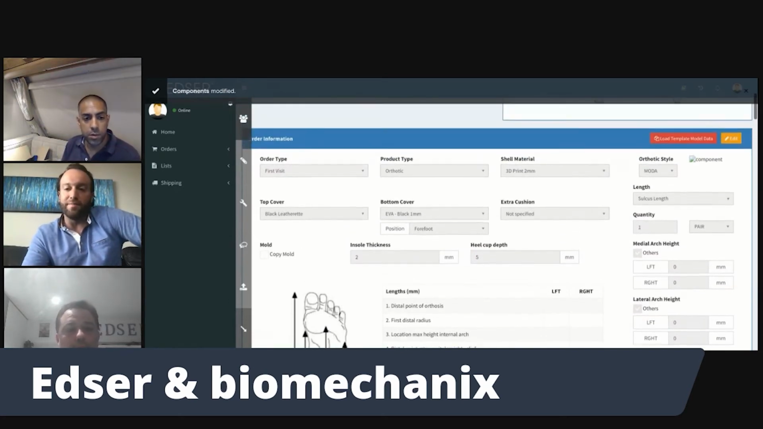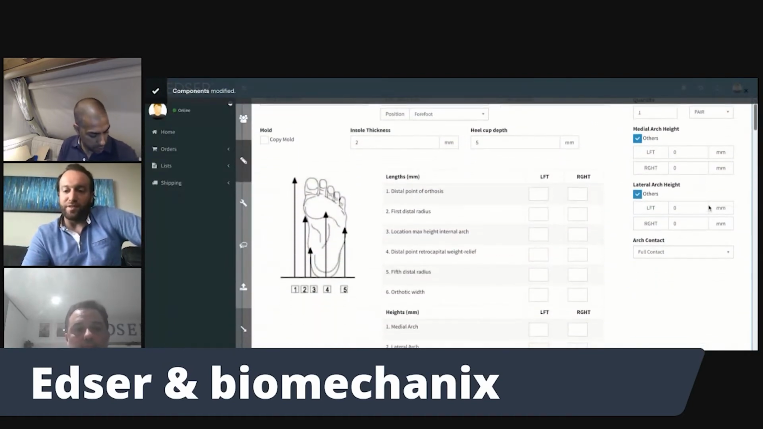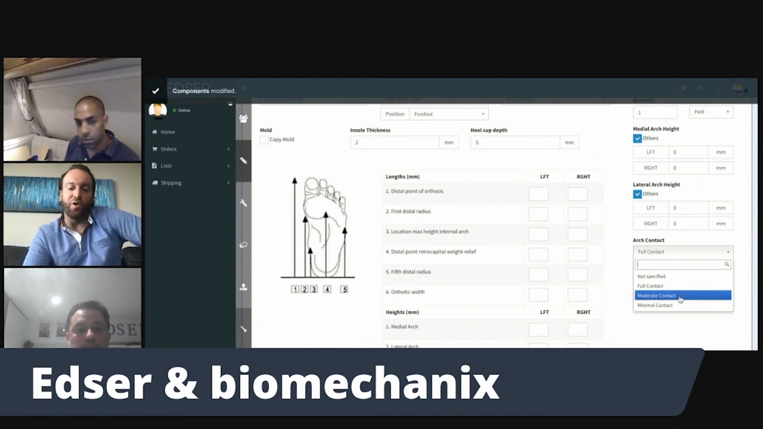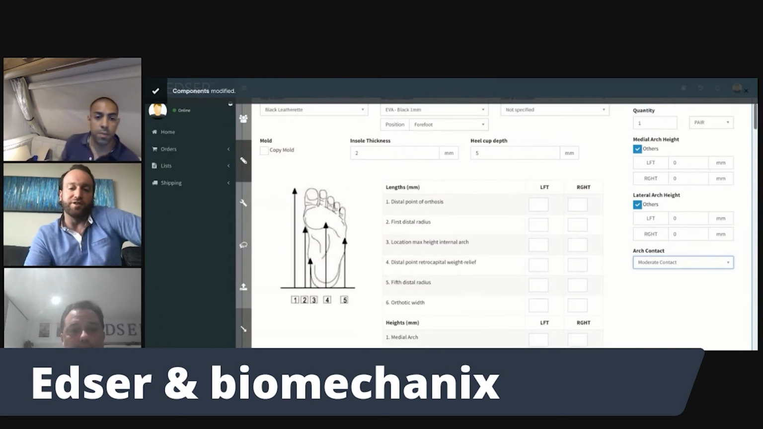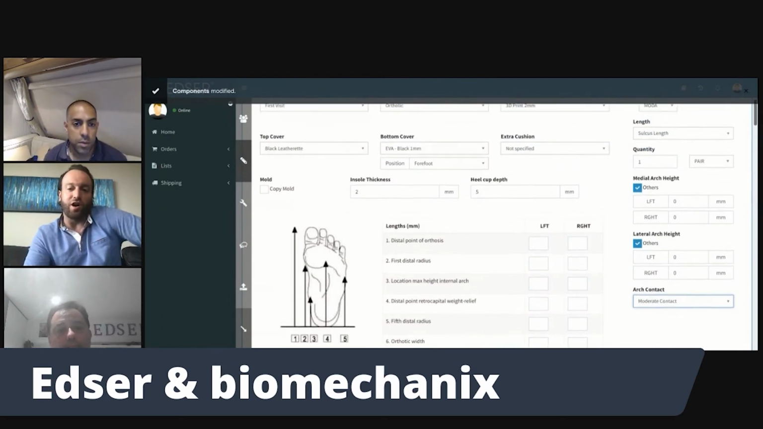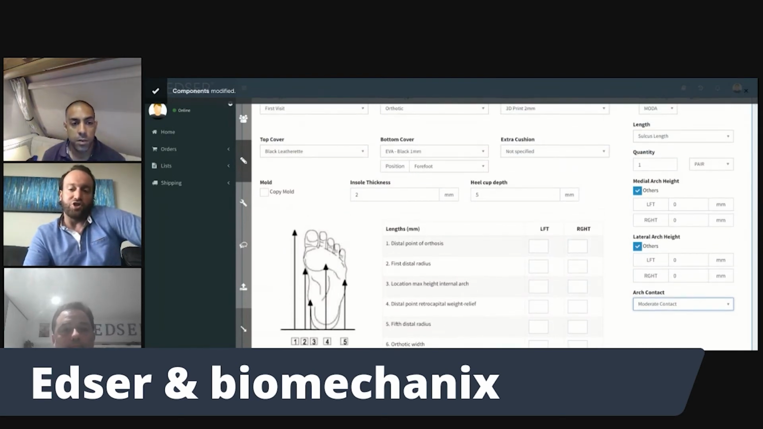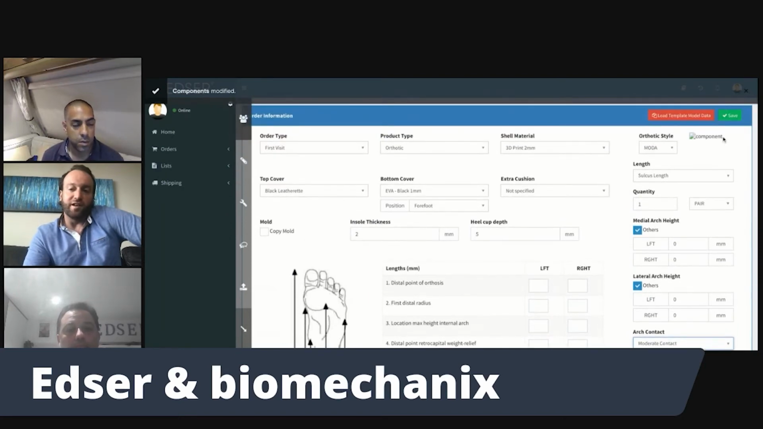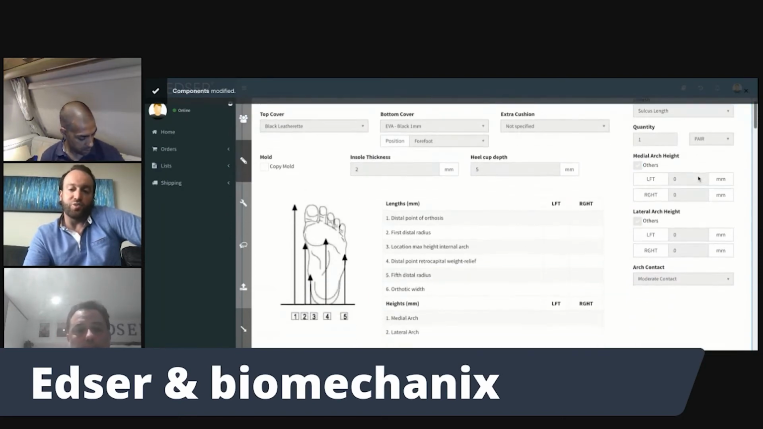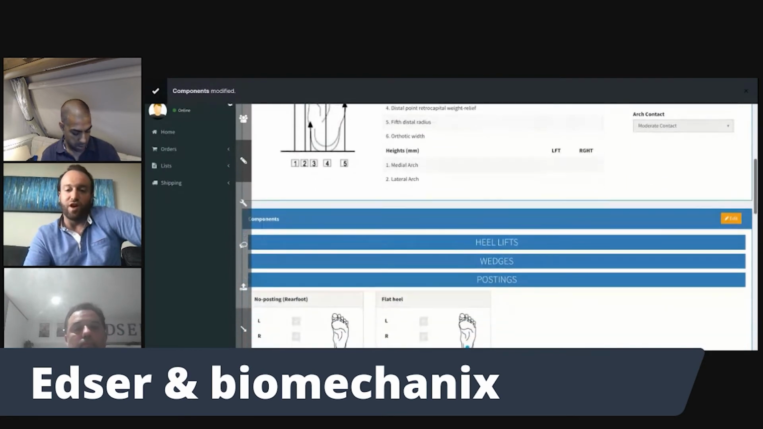The majority of the time, these patients, I see that it's better off if we go with more of a moderate contact, so that we lower the medial arch 3 millimeters. That's going to take some pressure off of the soft tissue as well as the navicular in the medial arch where the posterior tibial tendon is running.